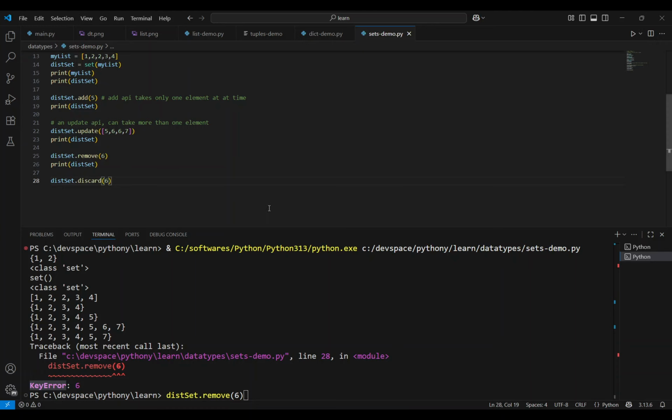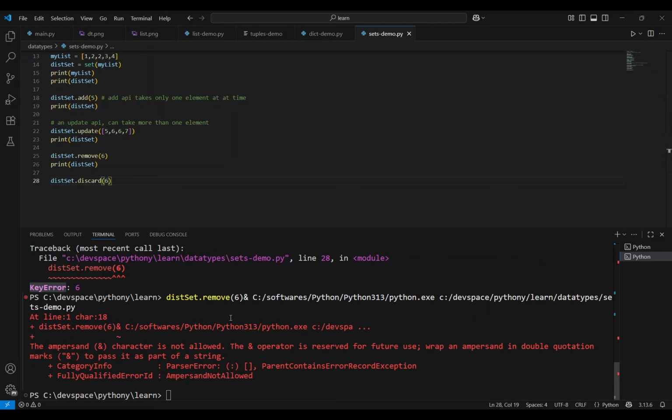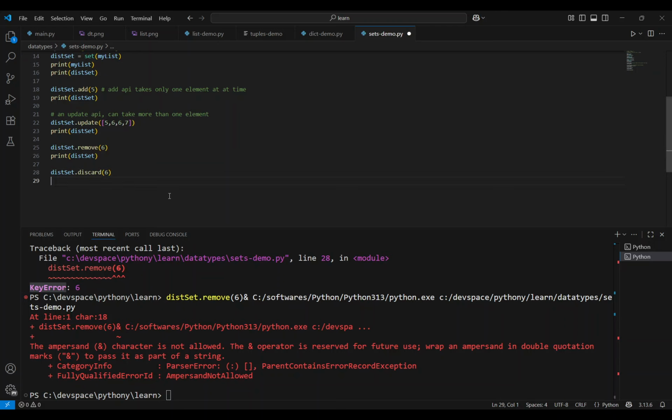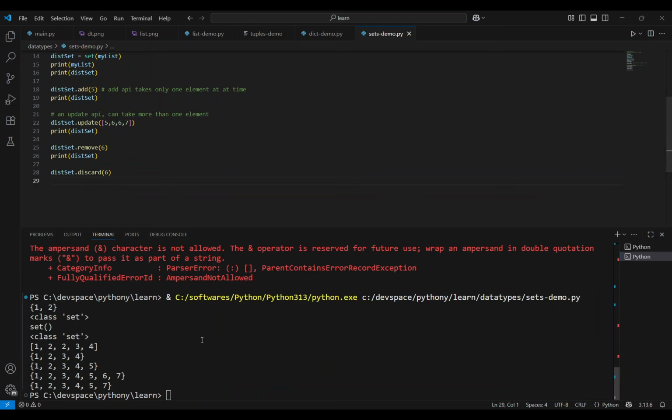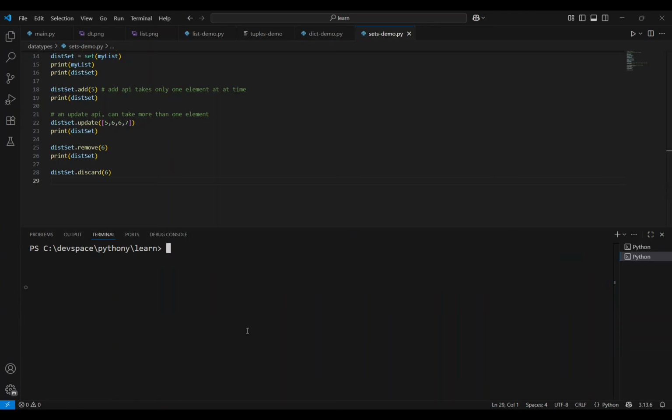So let's run it again. This time what it says is distinct set dot discard, for whatever reason. You see I ran into an issue previously, I don't know why. So run it again.